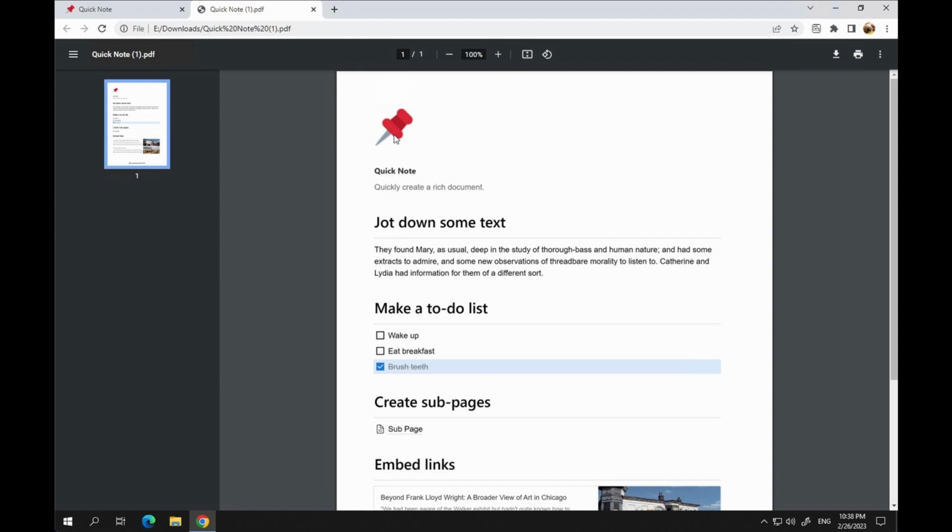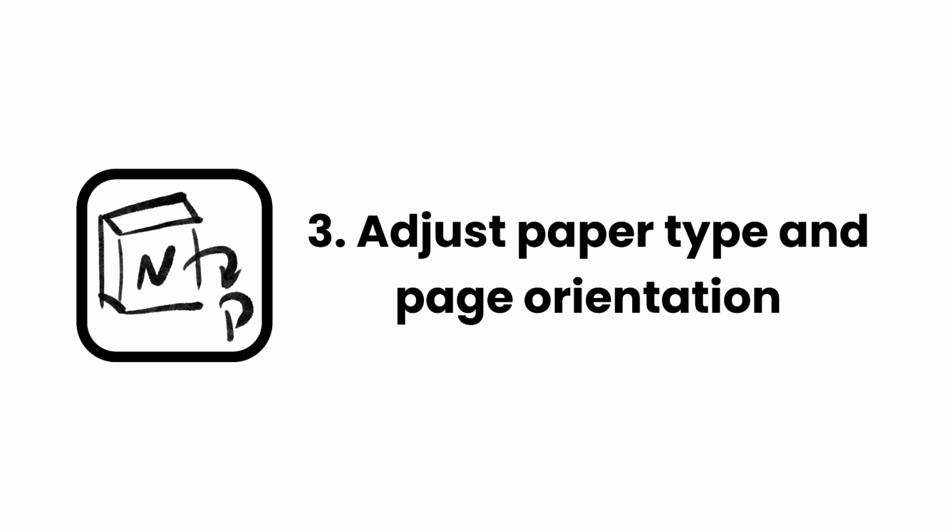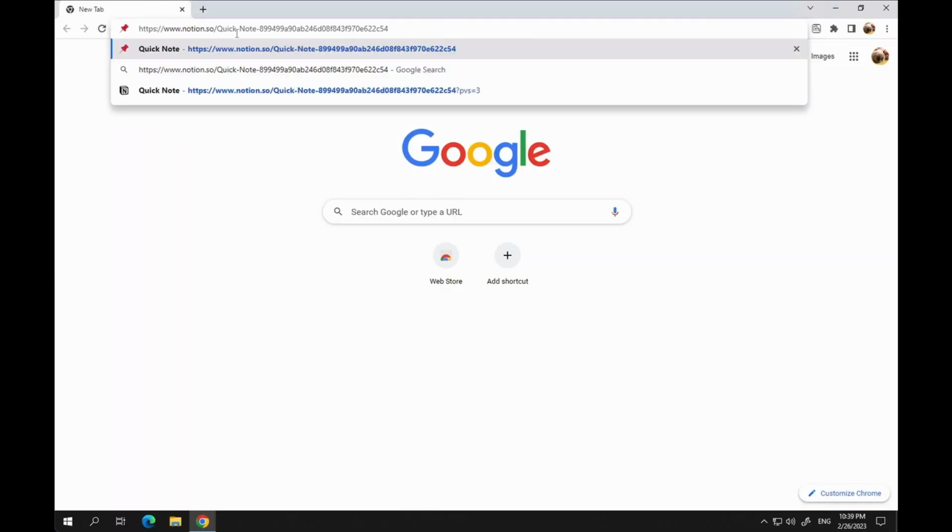3. Adjust paper type and page orientation. Notion to PDF allows you to customize the look of your PDF document. Whether you need a letter-sized, legal-sized, or other size page, Notion to PDF has got you covered. You can also choose from portrait or landscape orientation depending on the content of your Notion page.